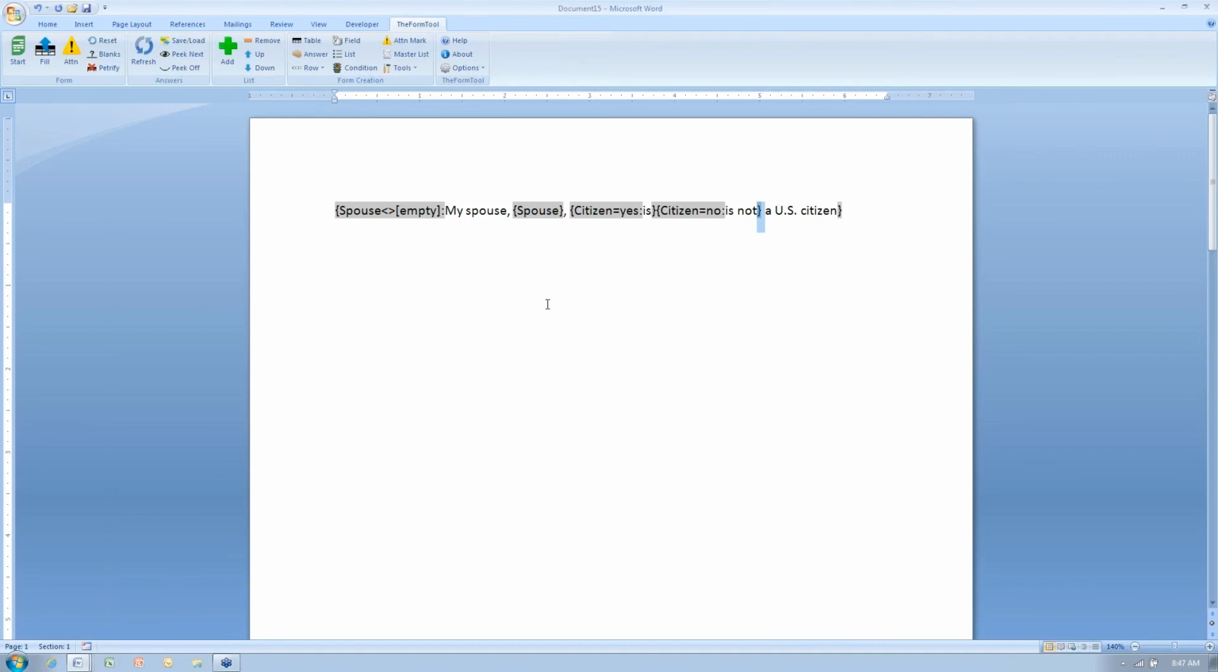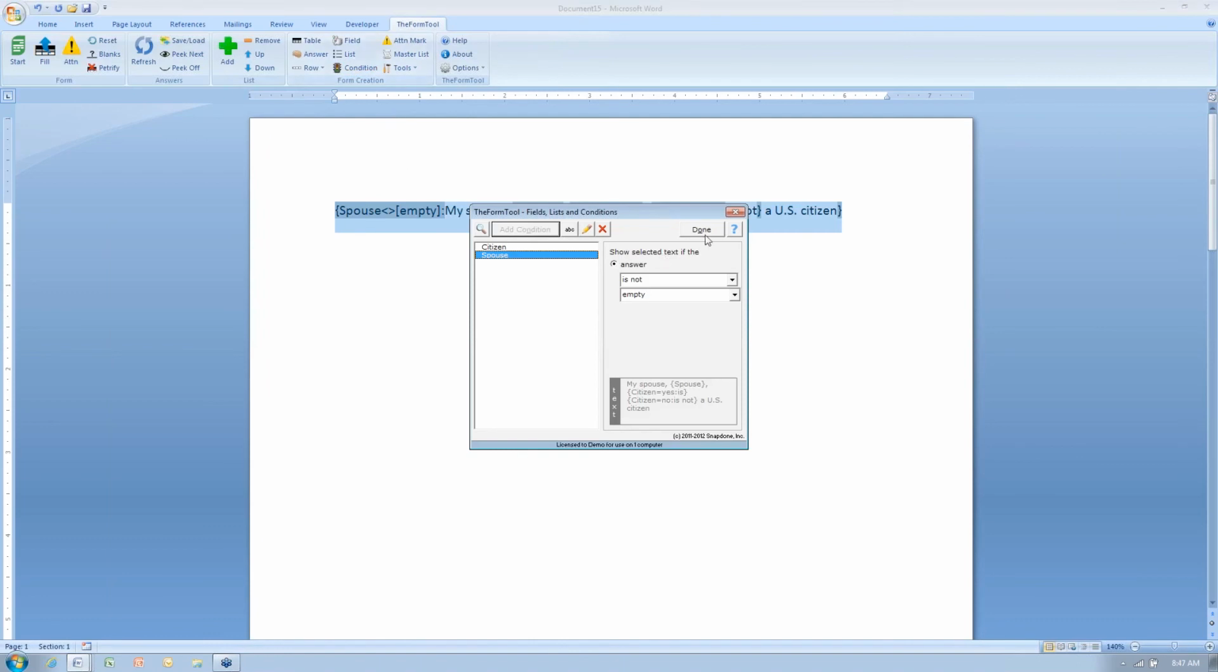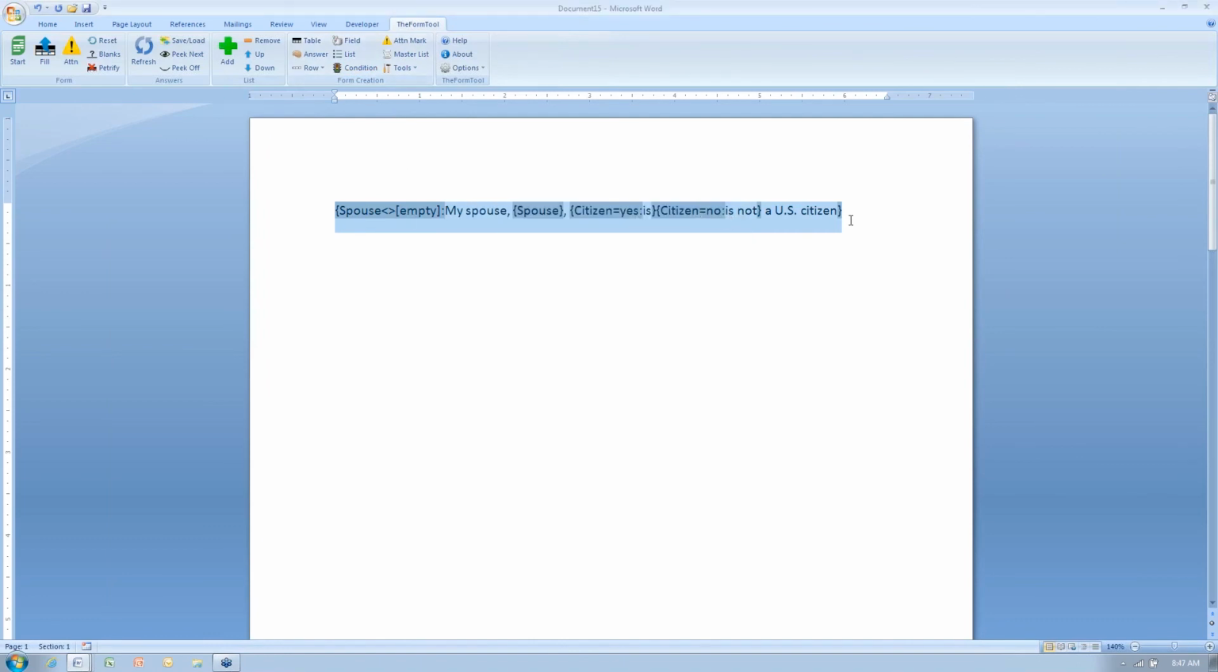So when you're confused, select the starting code, put your cursor anywhere in the starting code, click the condition button, and that will select the whole condition for you. That tells you that all of this text is going to be removed unless the spouse is not equal to empty. And here, if I click condition, that tells me that this condition is very small. It's just this one word that's going to appear if the citizen is equal to yes.